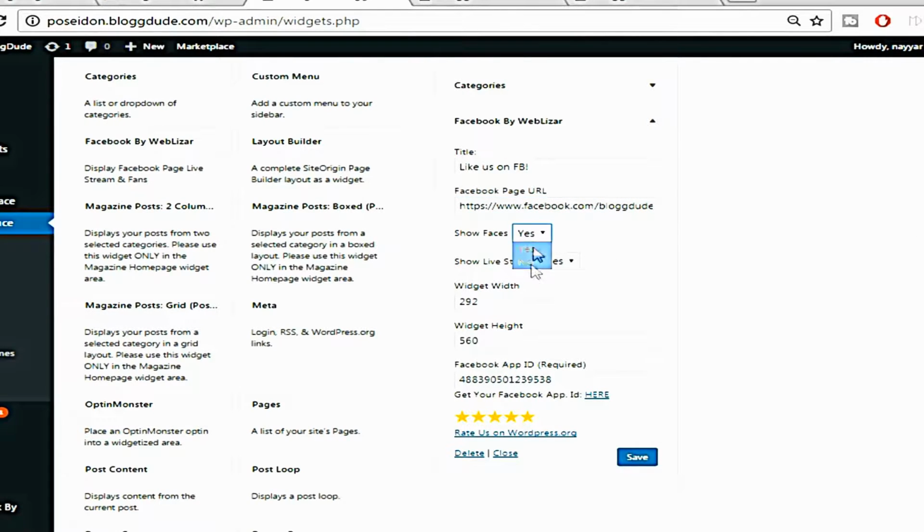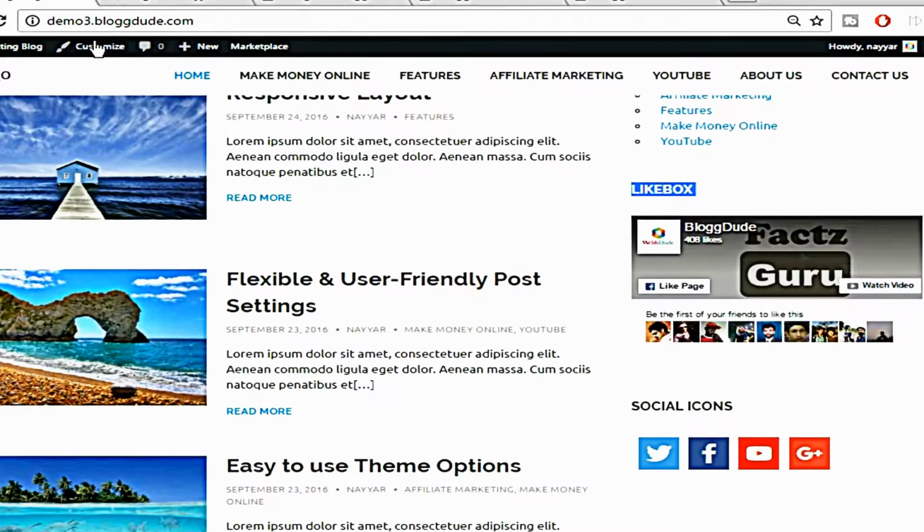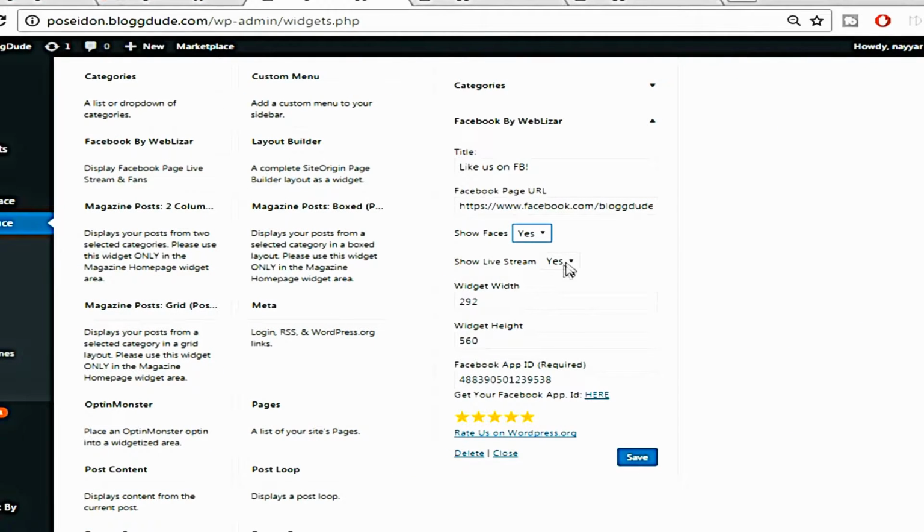Show faces, I'll say yes. These are the faces, so we say yes. Show live stream, I'm going with no. Now we have to set the widget width and height. So our widget width will be 364 and our height will be 560, which is good.